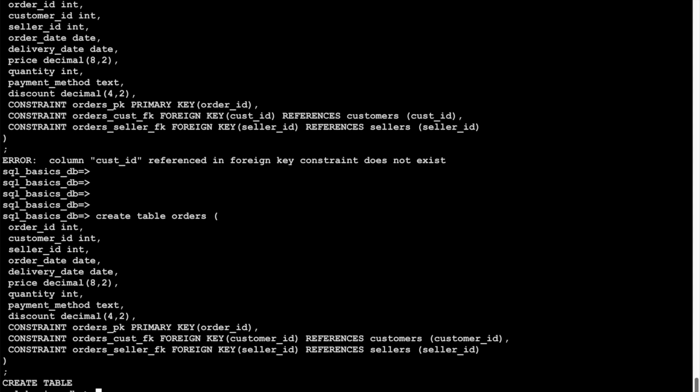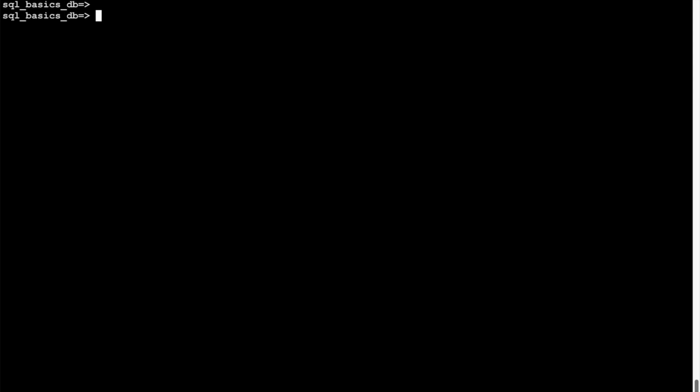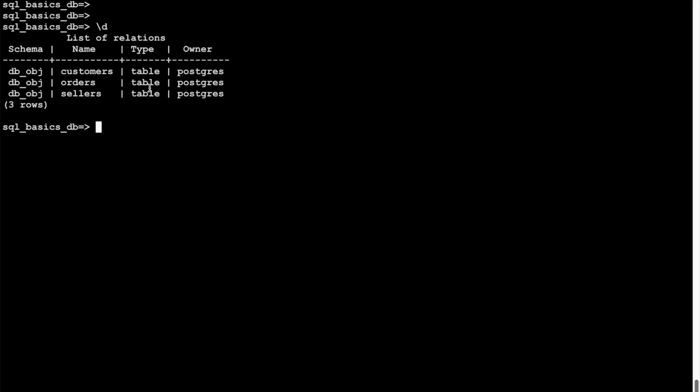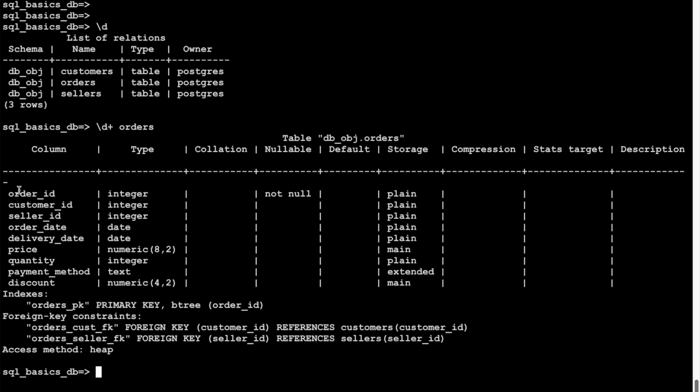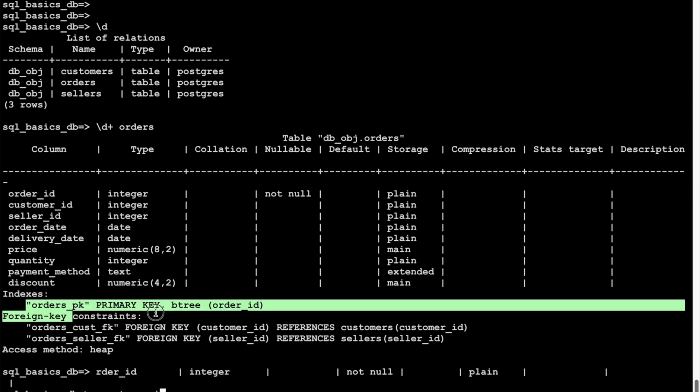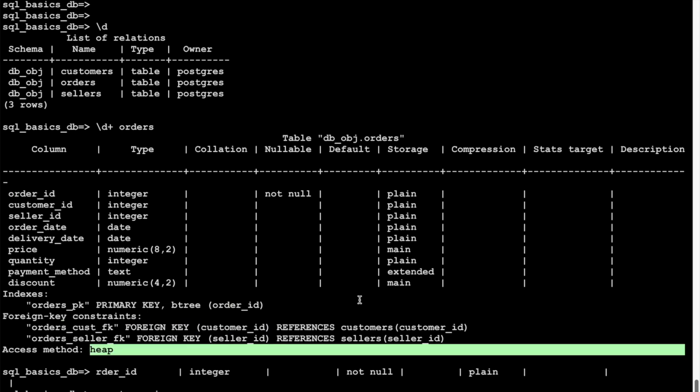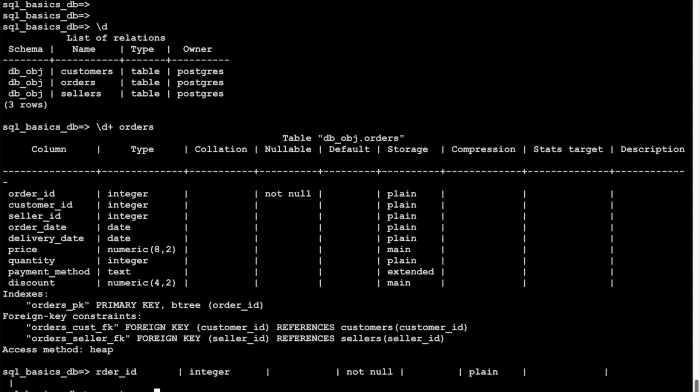So now it should go ahead and get created, and if I do a \d, I can see all the tables that have been created. Let me look at the definition of the orders table, and it will show me the columns, the data types, the primary key, the foreign key, etc. Right, so this is how we create objects.